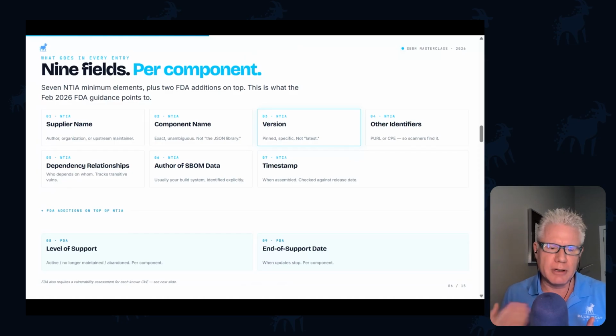The other 2 components that the FDA is looking for is the level of support for that component. Is it active, no longer maintained, abandoned? And this needs to be per component of the SBOM. And then the second thing they want is the end of support date. And this is often a challenge to find because sometimes these are open source projects that may be abandoned, but they want you to know when the end of support, if you can find it, is for that particular component of your SBOM. And this requires a fair amount of due diligence.